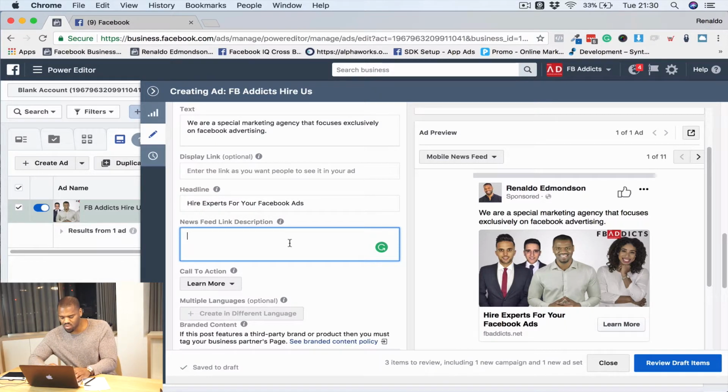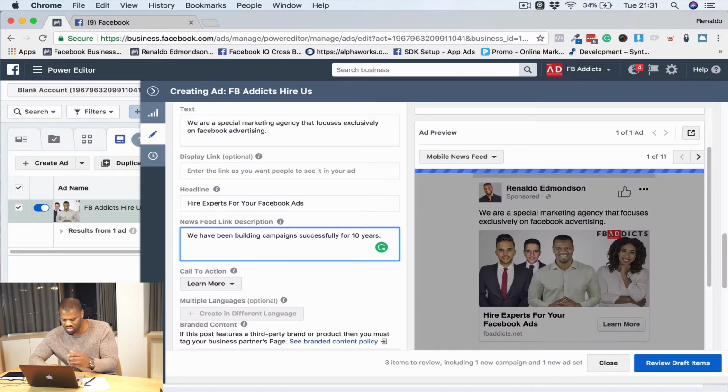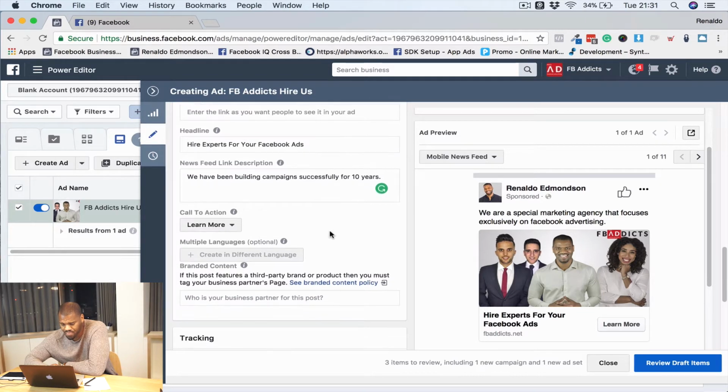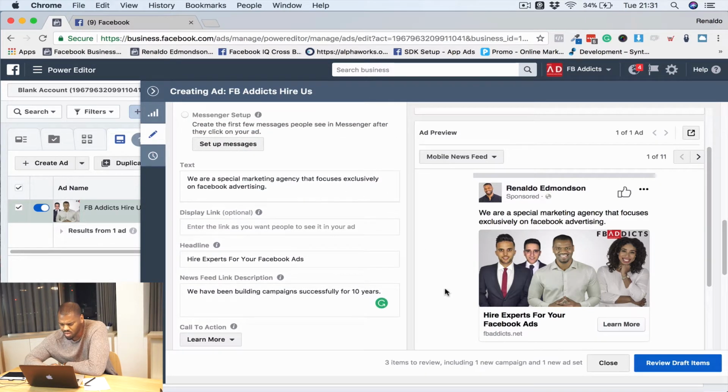And then in the news link description, again, most people use their mobile phones. And if you've written a decent enough headline, that's not usually going to be seen. Just in case it is and people are using desktop, I usually create something formal on who we are. Okay, so we have been building campaigns successfully for 10 years. Let's say, imagine that was what we were doing, okay? And then we're going to click learn more, right? Now, think about the hook that we're using here, right? So hire experts for your Facebook ads.